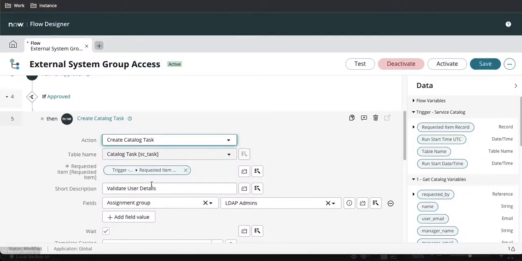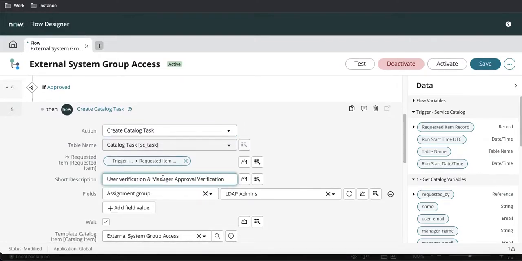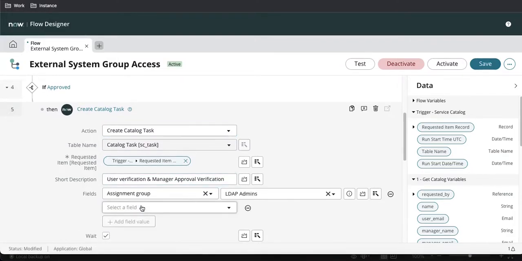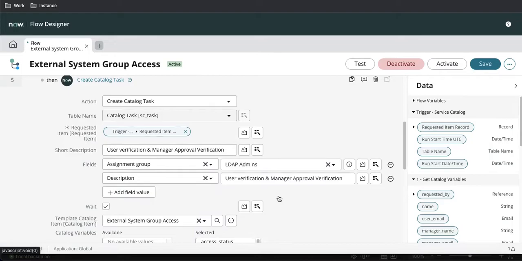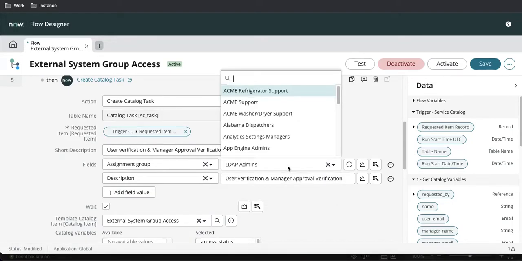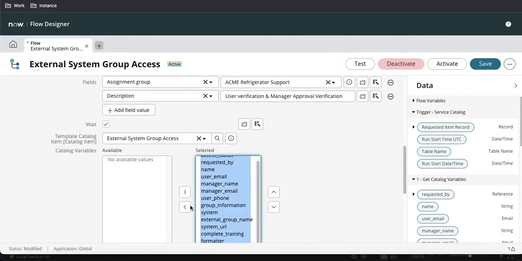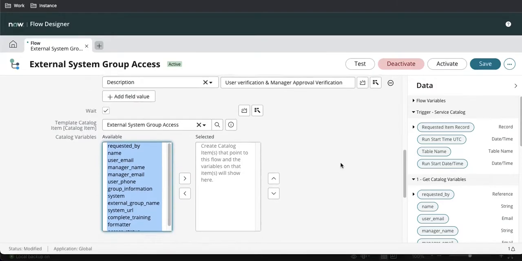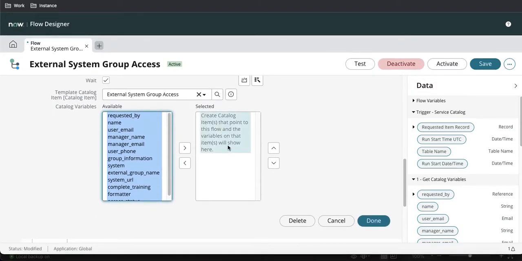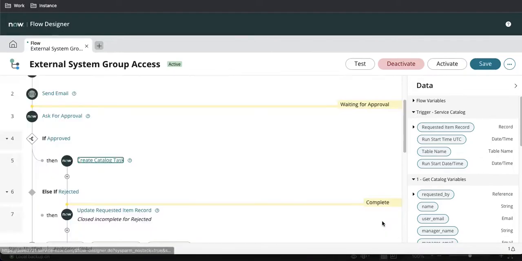Okay. So I will update the short description, and I will add the description also for user verification, and this verification will be done by the support team. We will say that this support team will verify, and in this case we don't need all these stuff. So I am not going to include any of these variables for the timing.